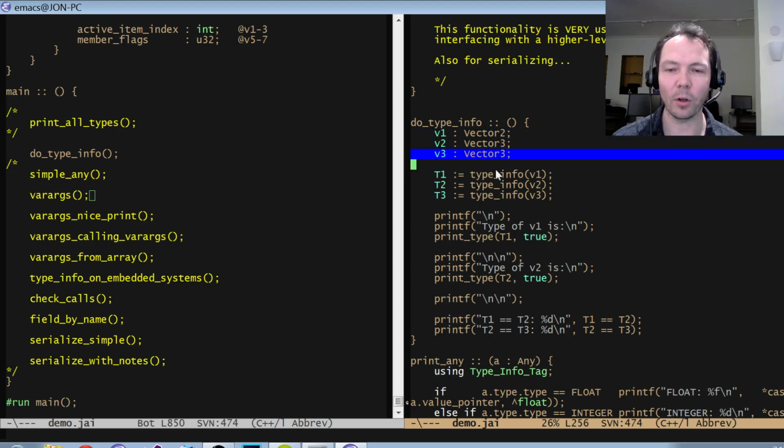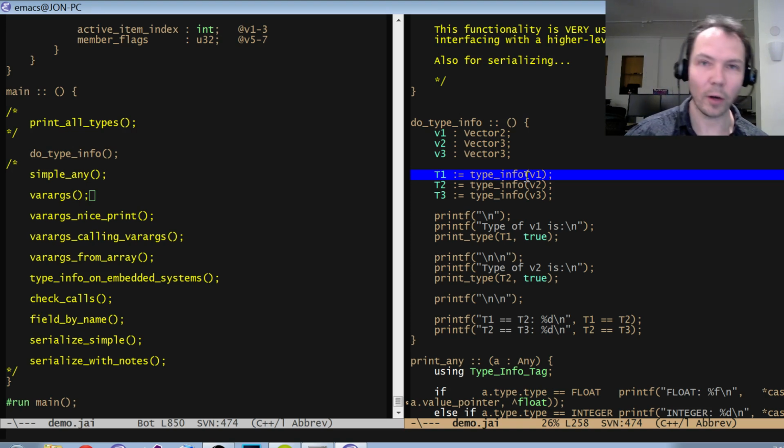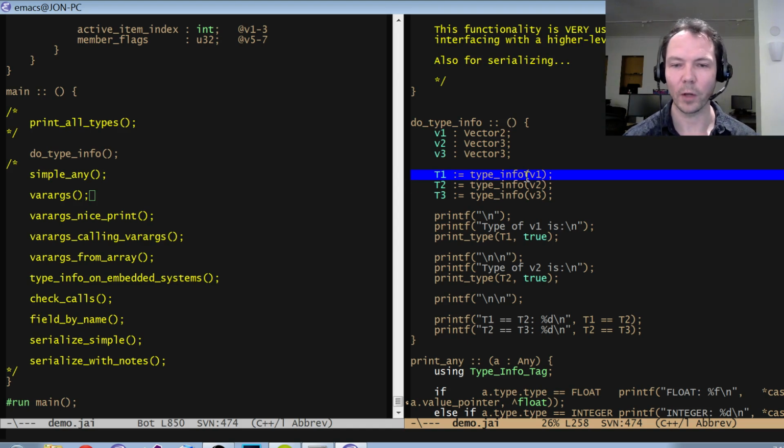And there's this built-in function called type info, and you can pass type info any expression or any type, and it'll give you back that same kind of type info pointer that's in that global array that we were just printing out, right? So T1 is going to be the type info for vector 2. T2 and T3 are going to be the type infos for vector 3, because that's the types of these variables, right? So now we're printing type of v1, and then we're calling print type.